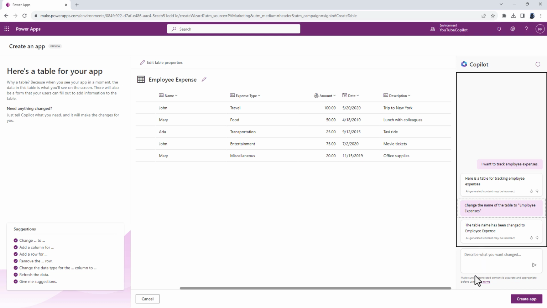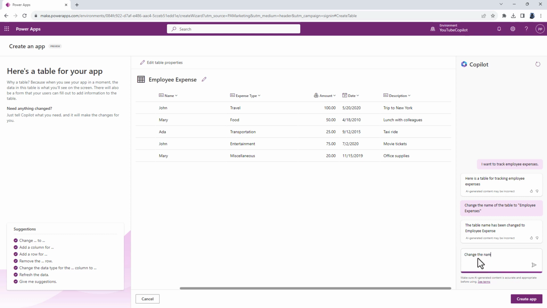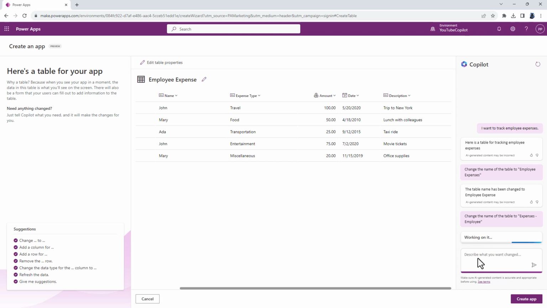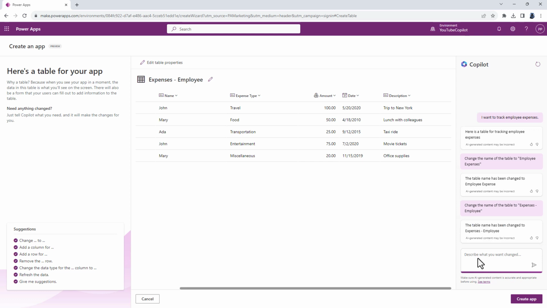So I'm going to change this suggestion to change the name of the table to expenses dash employee and see what happens here. So after a few seconds, you can see that the table name has changed.